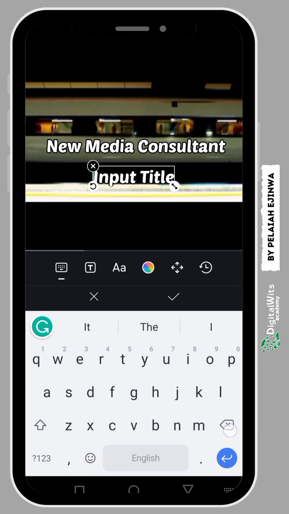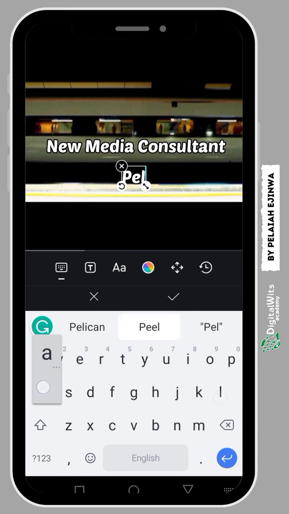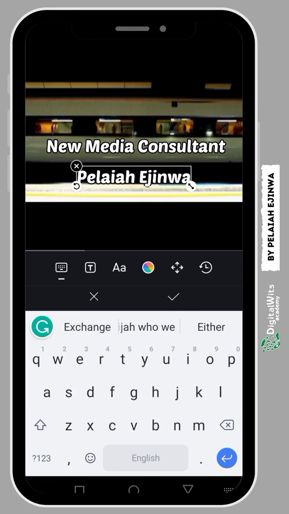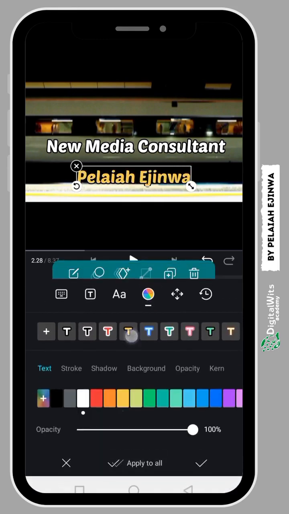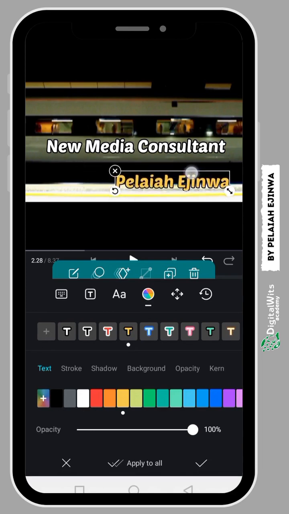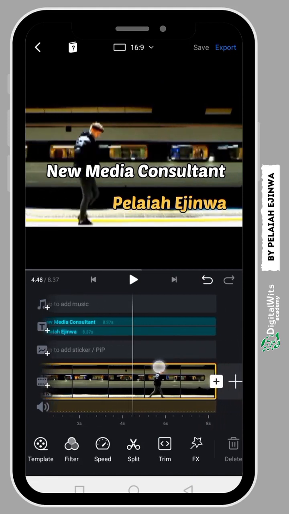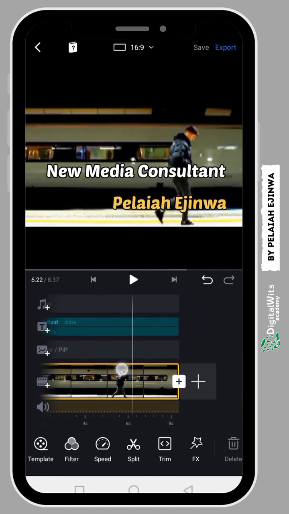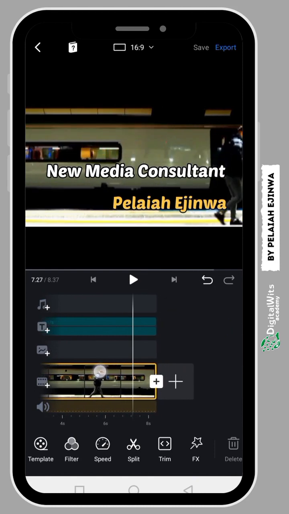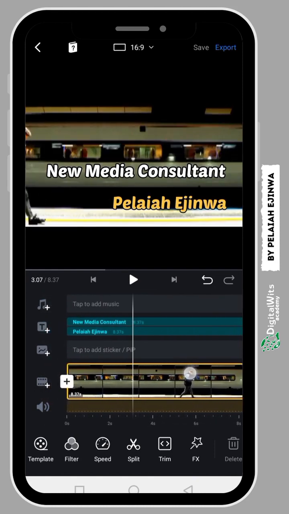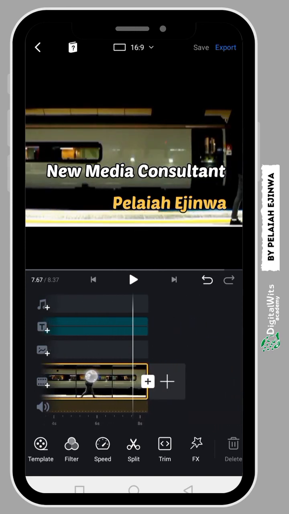So I wrote my name, which is Pilaya Ejinwa. Then I changed the color to yellow, something like this. So start simple. Let our man begin to walk. You see that initially when he's walking, all of the text is in front of him. So how do we perform the wonder and make that text go behind him in a video clip?